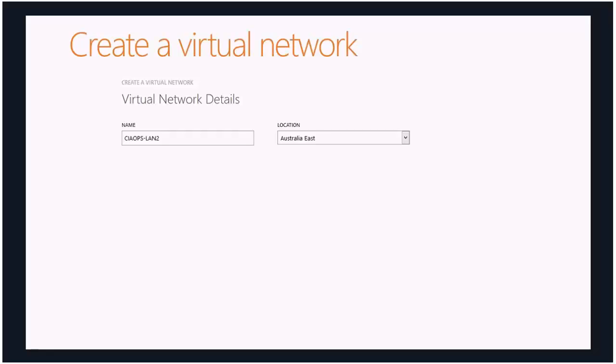Then the important thing here is to note the location. What this means is we're going to home our virtual network in a region. In this case, I've selected Australia. What that means is that the virtual machines we create and put in this virtual network will also be homed in that region. We can't, for example, typically take a machine that may be hosted or run up in the US and then plonk it into our virtual network.